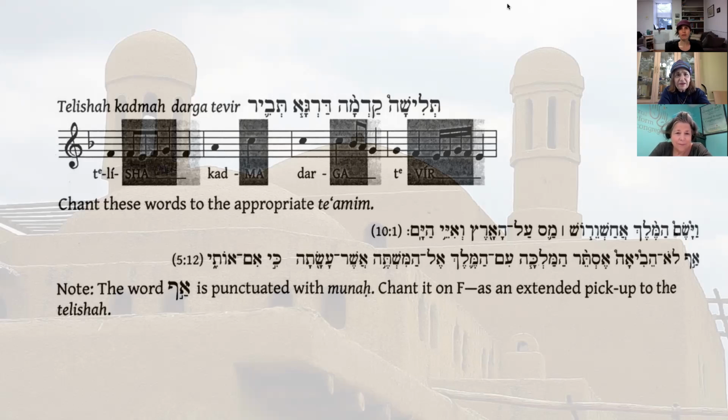Isha kadma darga tevir. Great. Becky, do you want to do it too? Sure. Tilisha kadma daga tavir. Really good. I'm going to refine Talisha a little bit.